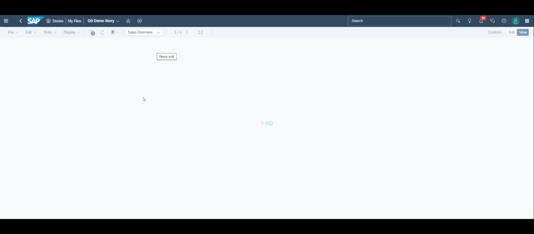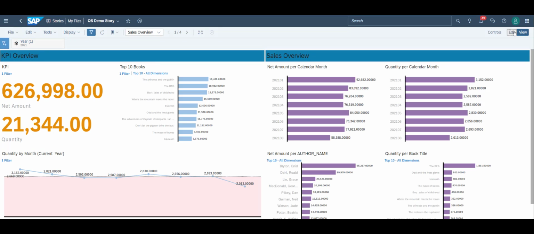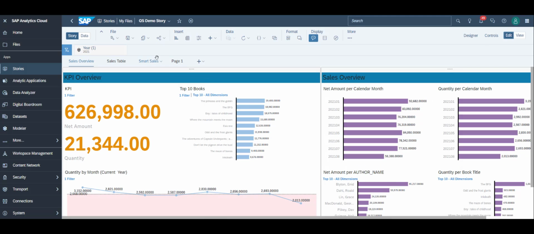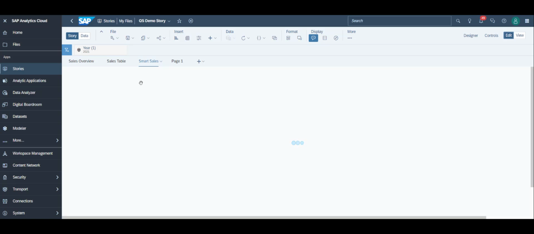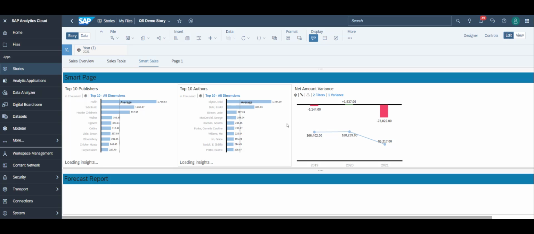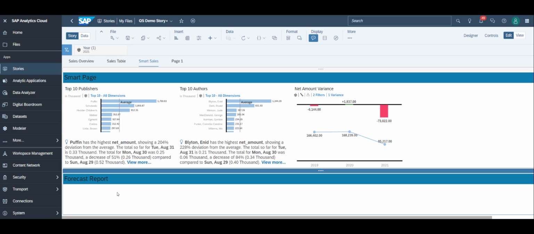So I'm going to open the story that we have been working on so far, and I'm going to my edit mode so I can add additional charts and stories. As you can see from the last time, I've renamed and just added the color scheme and format to my page here. So here I have created a space for a forecast report that I'm going to add.